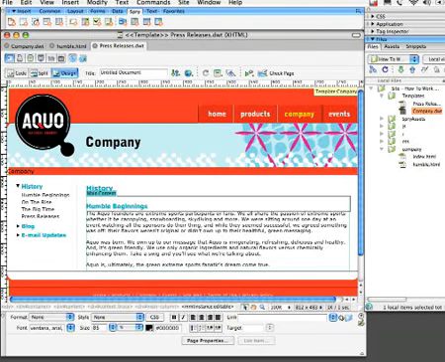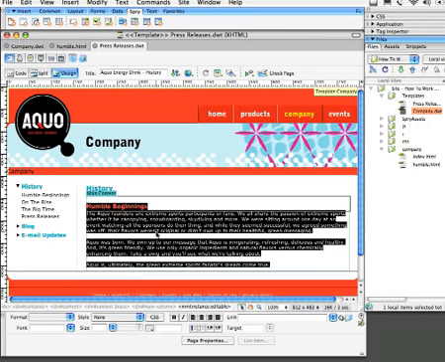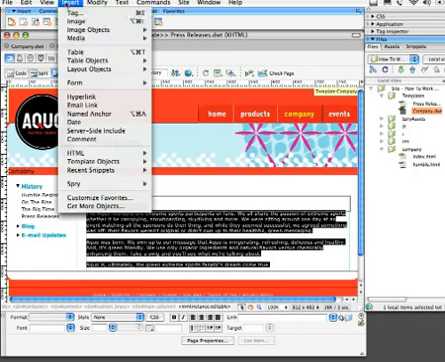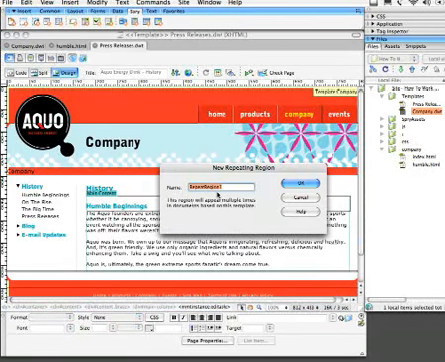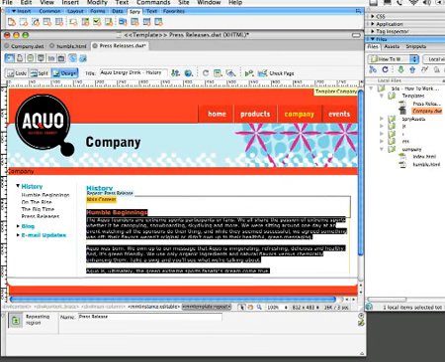There we go. Now what I'm going to do is select the same content right here in the middle in our main content area, and I'm going to insert a repeating region. And you'll see what that does in just a second. We're going to call this press release. Click OK. It's now going to wrap a repeat region around our main content area.